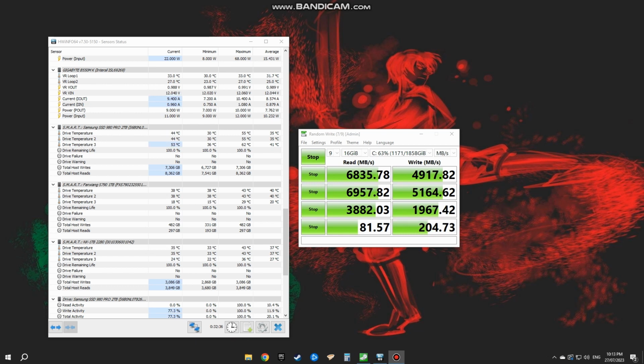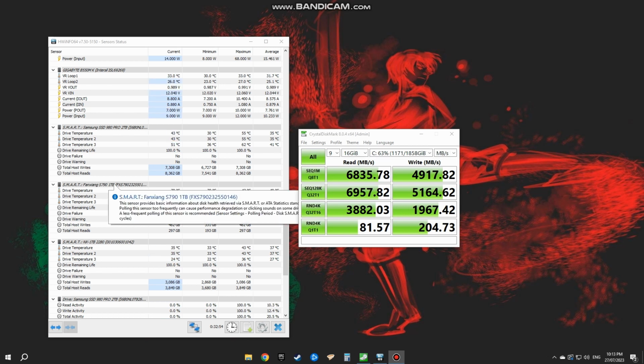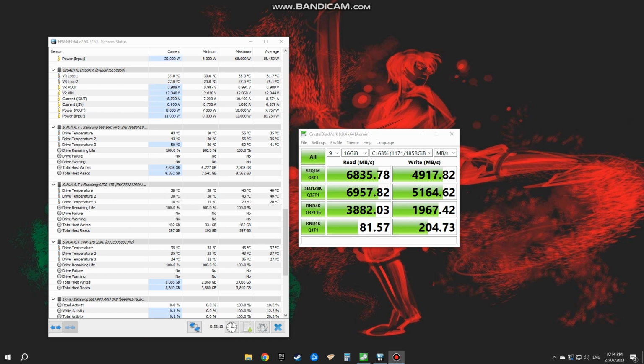Cool. Now that I have this PCIe 4x1 lane M.2 adapter installed on this motherboard, I can now go ahead and swap out my drives, and we're gonna rotate my Fanxiang S790 1TB into the Gen 4 M.2 slot on my motherboard so I can test to see if it does indeed reach its max speeds. It actually is rated to be even faster than the Samsung 980 Pro, so I'm kind of excited to see if it keeps up with those claims at least.